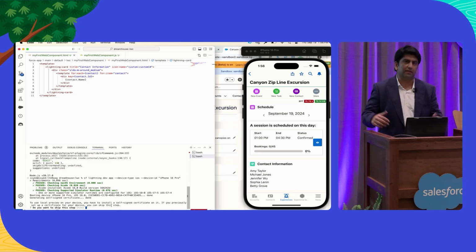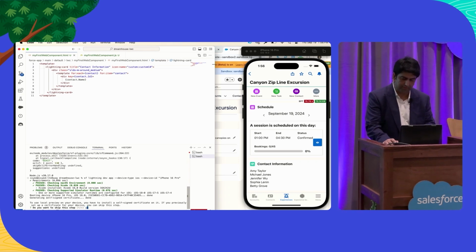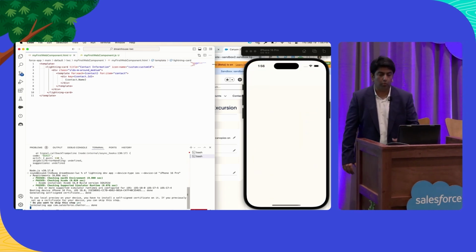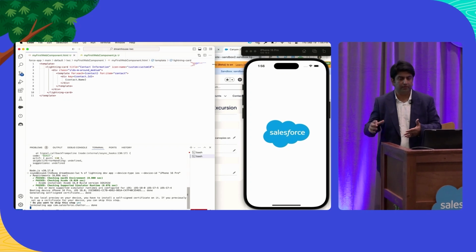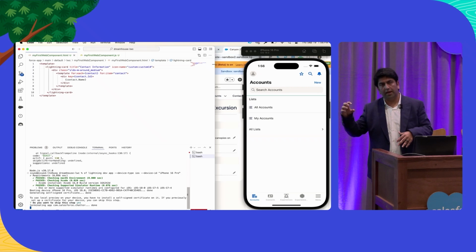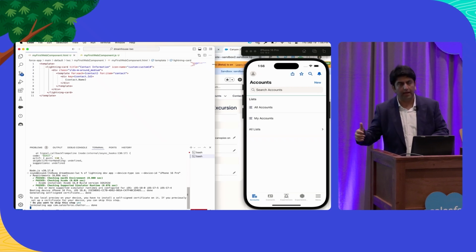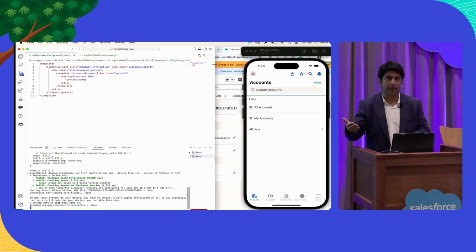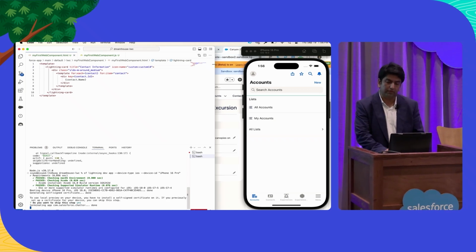It starts off with self-signing. If you're a developer, the first step is making sure your simulator is set up with your certificates. I've already done that, so I'm going to skip this. As soon as I do that, what's happened here is I already had the Salesforce mobile app, but in case I did not, the platform would fetch the Salesforce mobile app's simulator build, install it, and ask you for logging into it. And I've already done all of that in the interest of time.